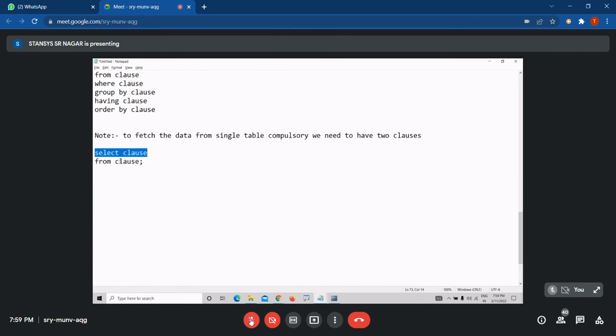When you're writing select class and from class, what is the Oracle engine going to do? Assume this is the Oracle engine. When you write this statement, the Oracle engine reads the from class first. This is the first step it is going to do. After reading the from class, then it goes for the select class. So this is the second step.